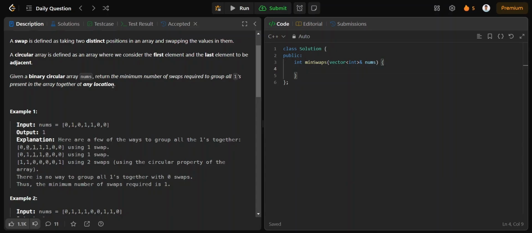And as it is a binary circular array, we know that after the n minus 1 position, the nth element will be the 0th element. So we will map that. We will traverse the array two times, first 0 to n minus 1 and then n up to n multiplied by 2 minus 1, up to that length. So the nth index will be mapped to 0, n plus 1 will be mapped to 1, and like this we will map that.